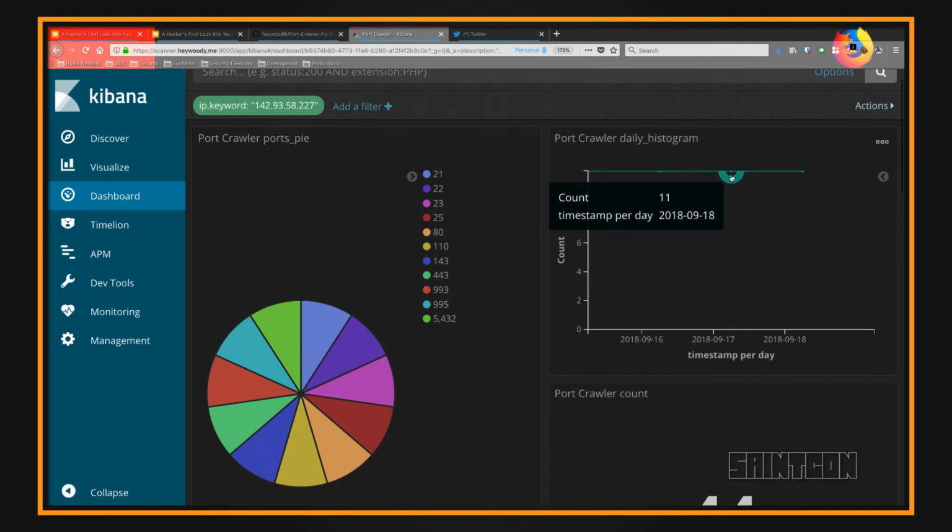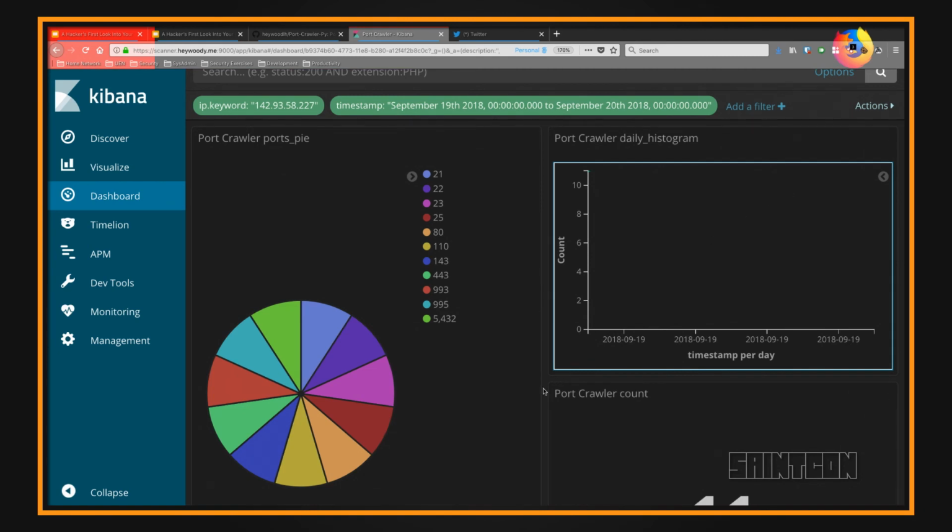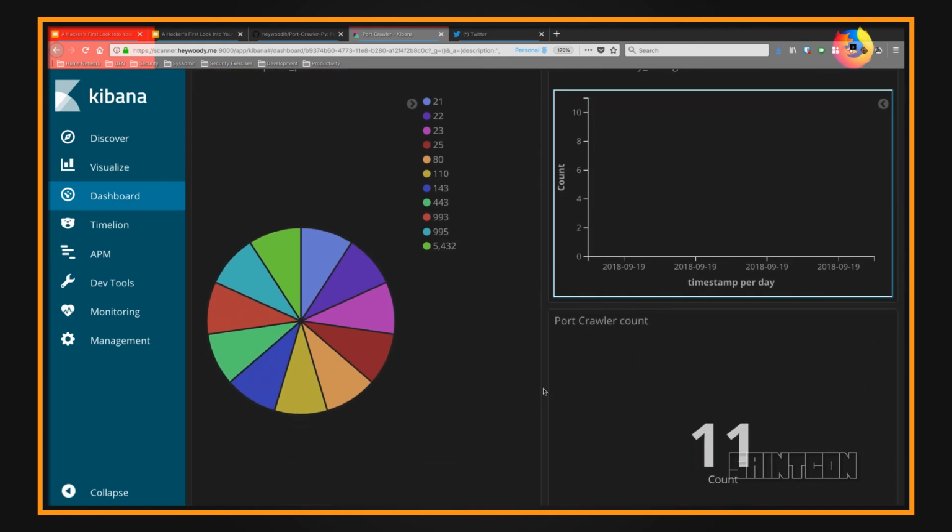Here we have a daily histogram. If we go to this last day, which I think I have scanning at 1 in the morning every day, this will be today's results. If we hit on that, it filters it even further down to the results that it picked up per day. This is a really useful tool.